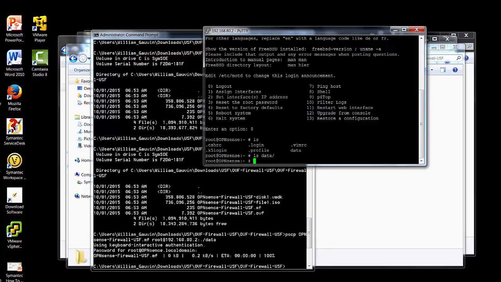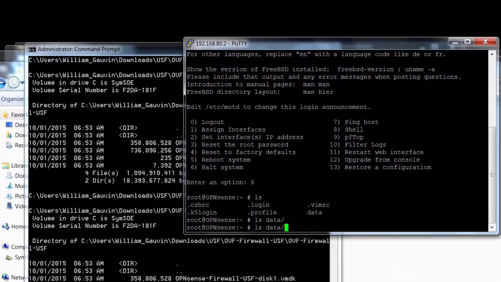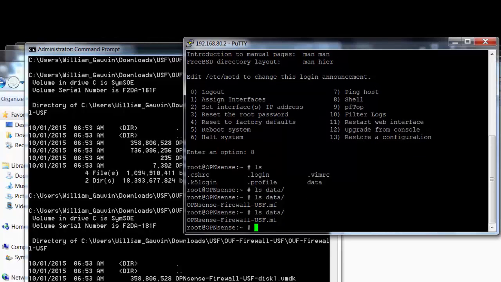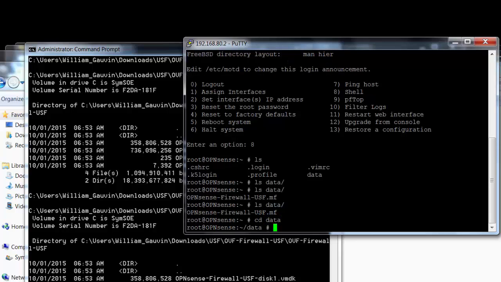So when I come over here, I'm going to list data again. And you can use the up arrow, so I'm going to do it this way first. I typed it. Or I can use the up arrow and it automatically will do it. Either way, you can see that I have that manifest file. I'm going to cd to data, and again, this is the directory.